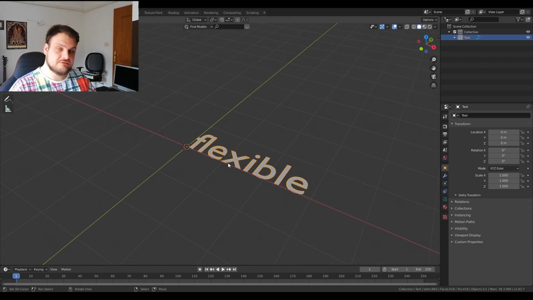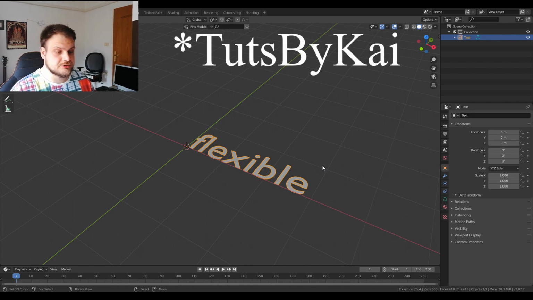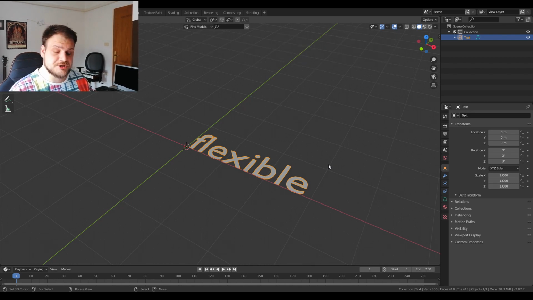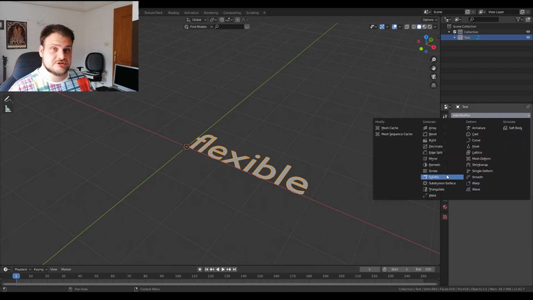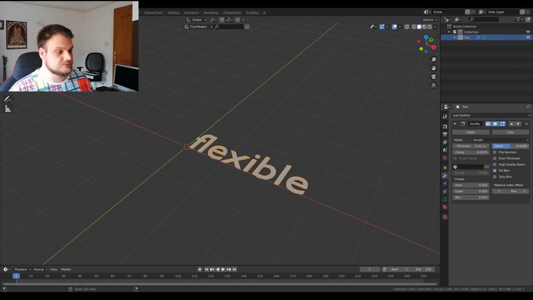Basically, what we have to do now is to clean it up. There's a very useful tutorial by CG, I think it's CG Cookie, but I'm not entirely sure. I'll have to check that and put it in the description: how to clean up your fonts. For now, we're just gonna add a solidify modifier. We'll set the offset to about 0 and then the thickness to about 0.09.